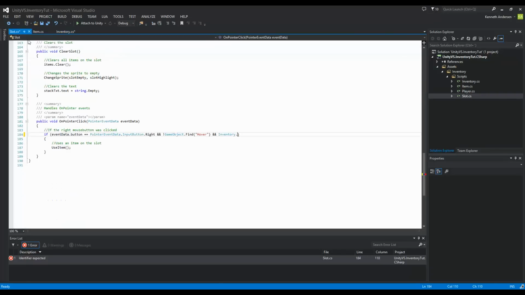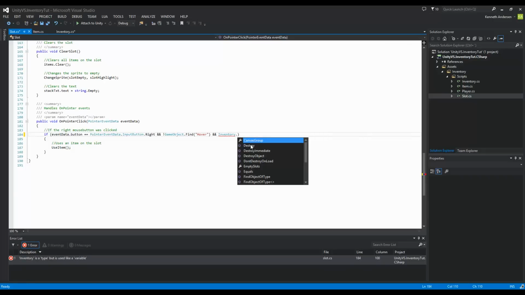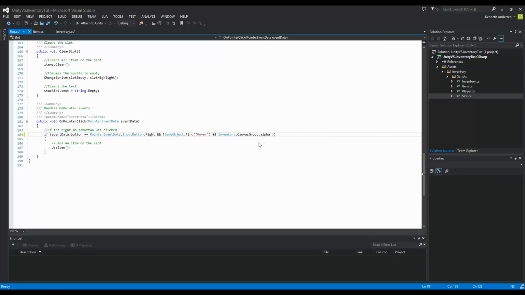So if I go back to Slot here, because I made this property public and static, I can say Inventory.CanvasGroup to access it, and .alpha, and if my alpha is larger than 0, then I want to be able to use my items. So as soon as my inventory starts becoming visible, I can click on my items to use them.